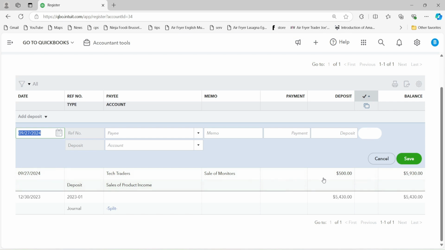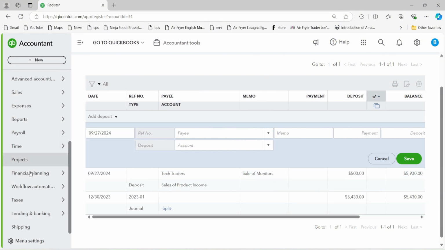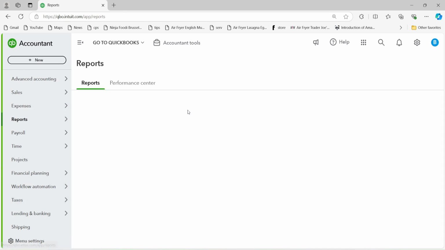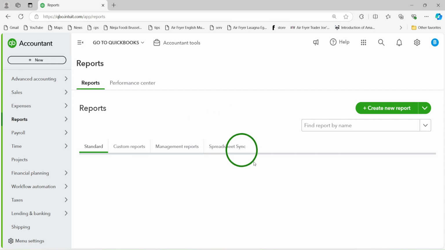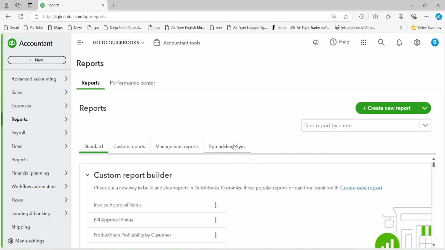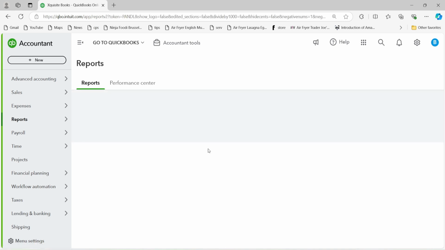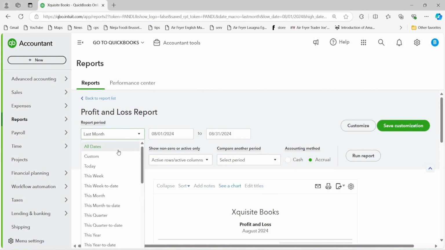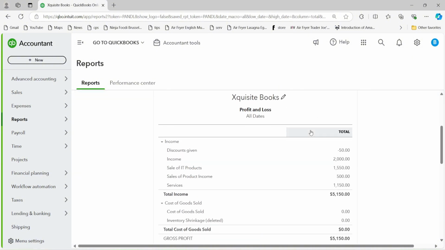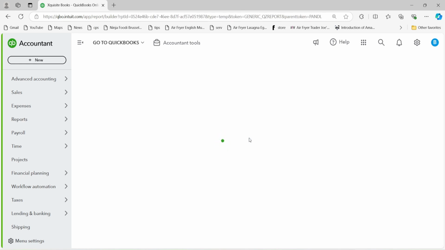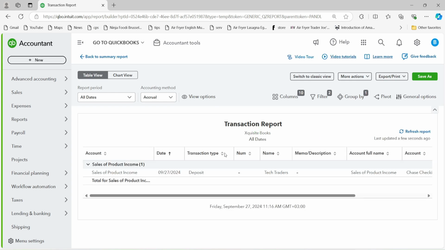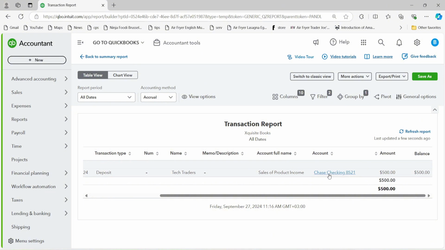We can also check by going to the reports. I'll see the profit and loss report here. Let's go to the profit and loss, and let's select all the dates, run report, sales of product income. You can see the deposit appearing here. The date is 27th of September, the deposit, the name of the customer, and this is the name of the account in which this amount is deposited, and this is the amount.